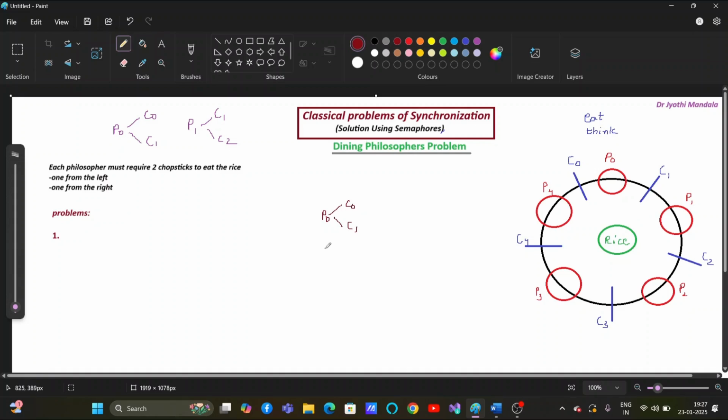Now if P1 also wants to eat at the same time, can he get C1? No. Why? Because C1 has already been taken by P naught. P1 can't use the chopstick C1, right? So P1 is not getting C1, but P1 is getting C2. But because he didn't get the other chopstick C1, he can't eat.